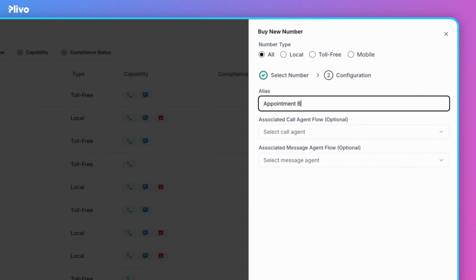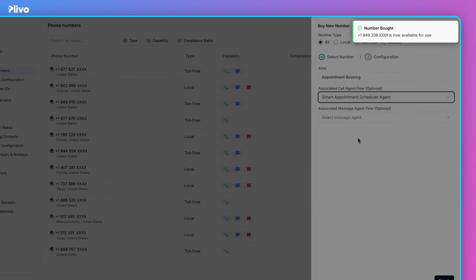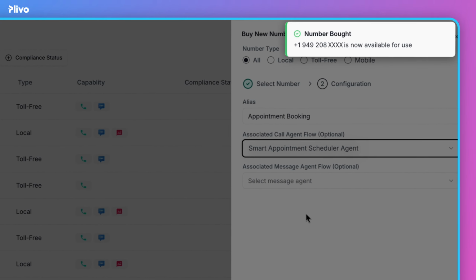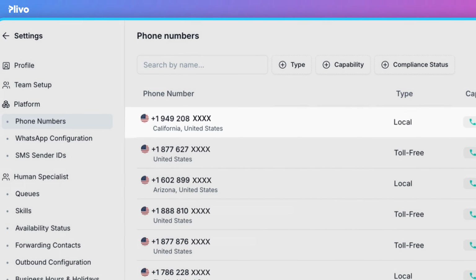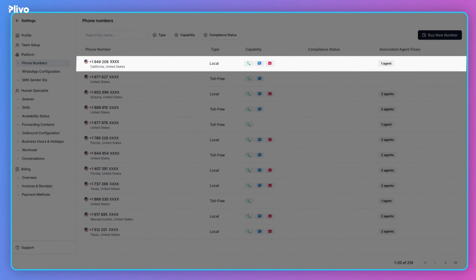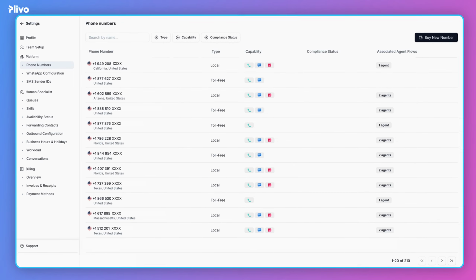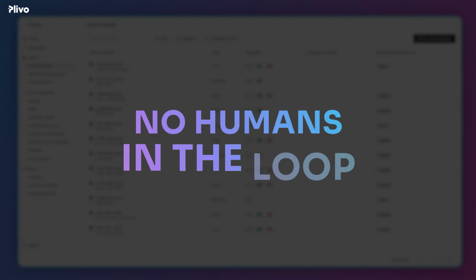Give your number an alias and attach your newly created agent flow. And that's it. Your number is set up and connected to your AI agent. Now, share this number across your customer touchpoints for easy appointment booking. From this point on, your AI agent manages every appointment automatically. No humans in the loop.